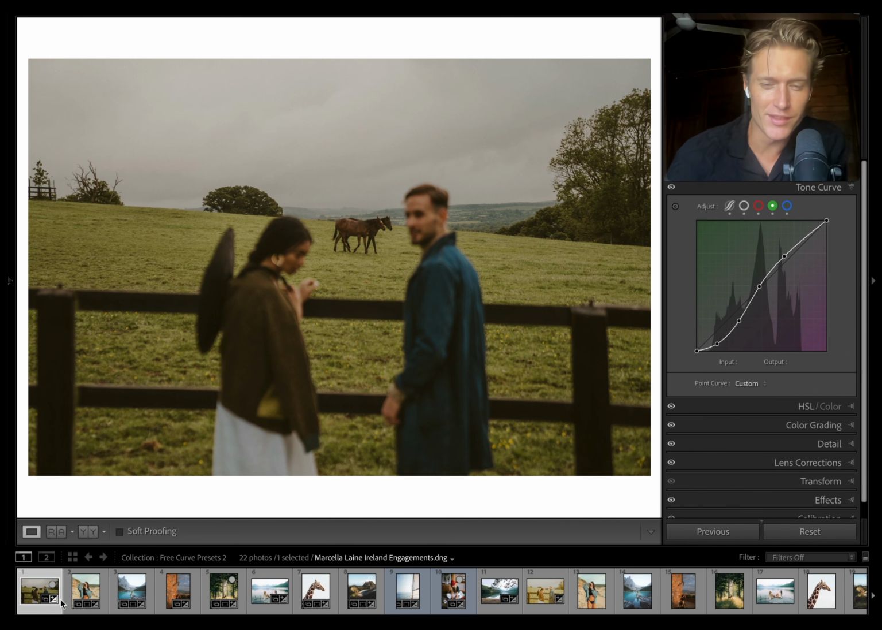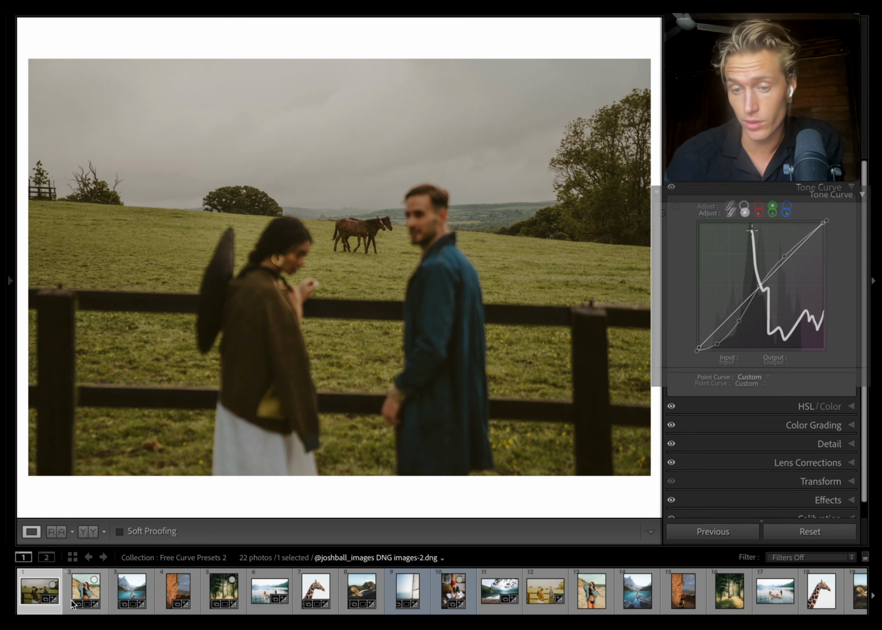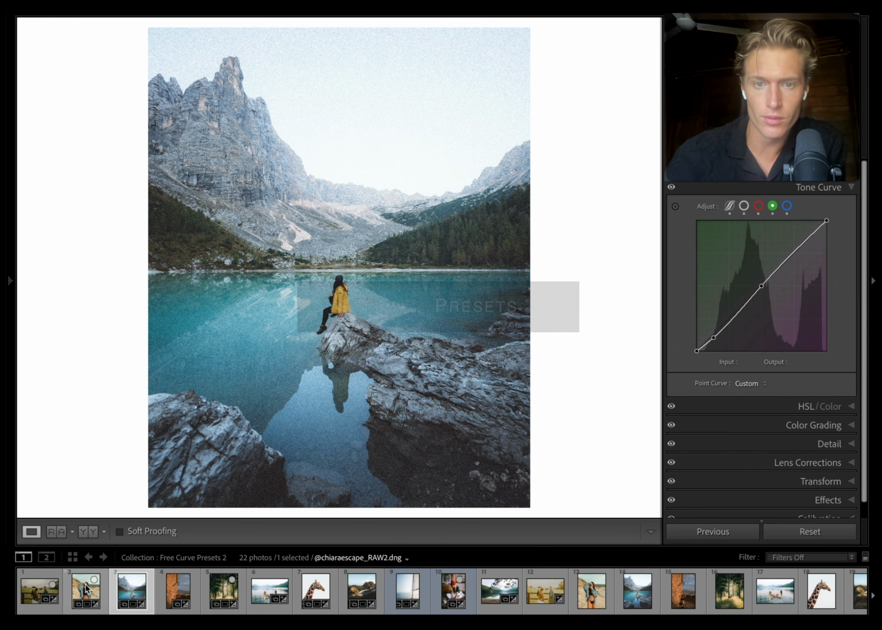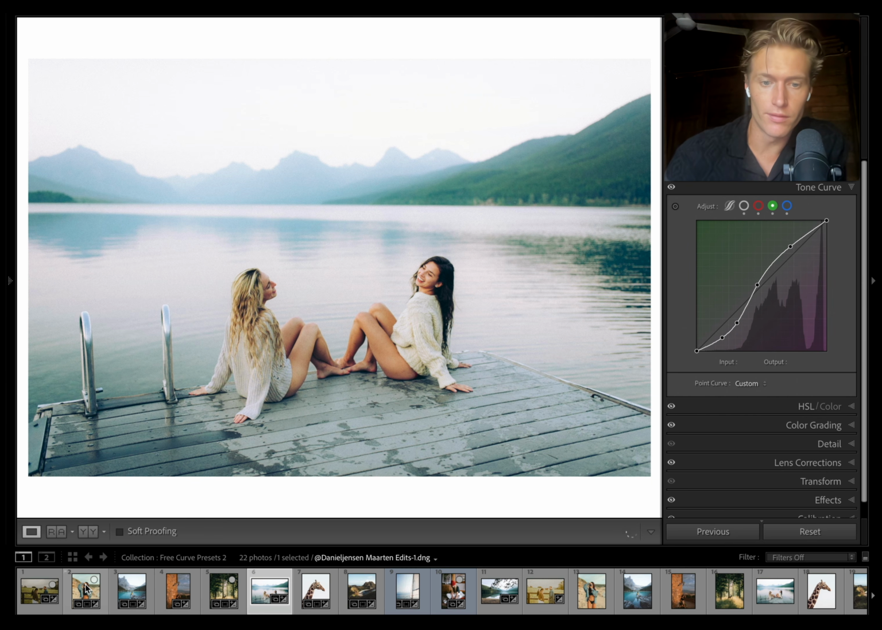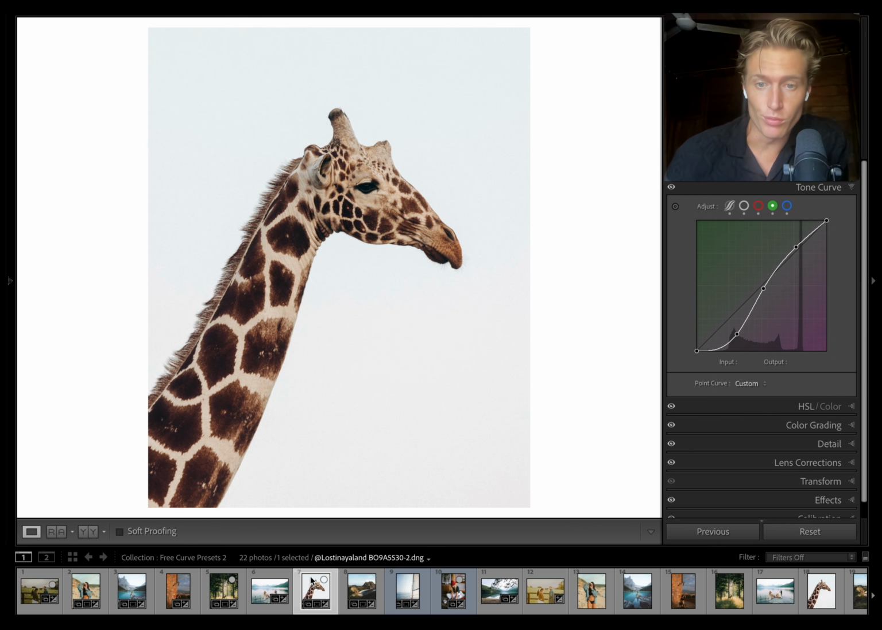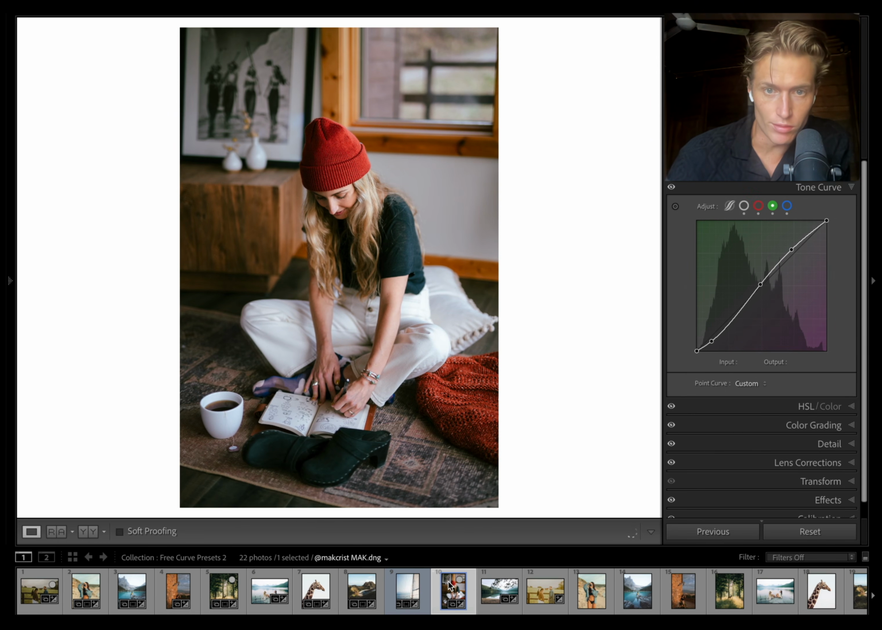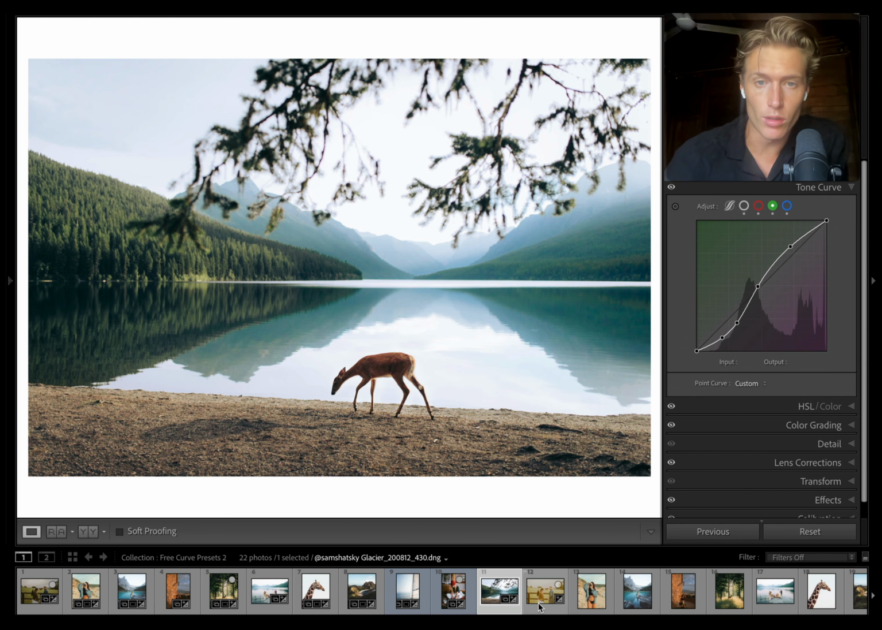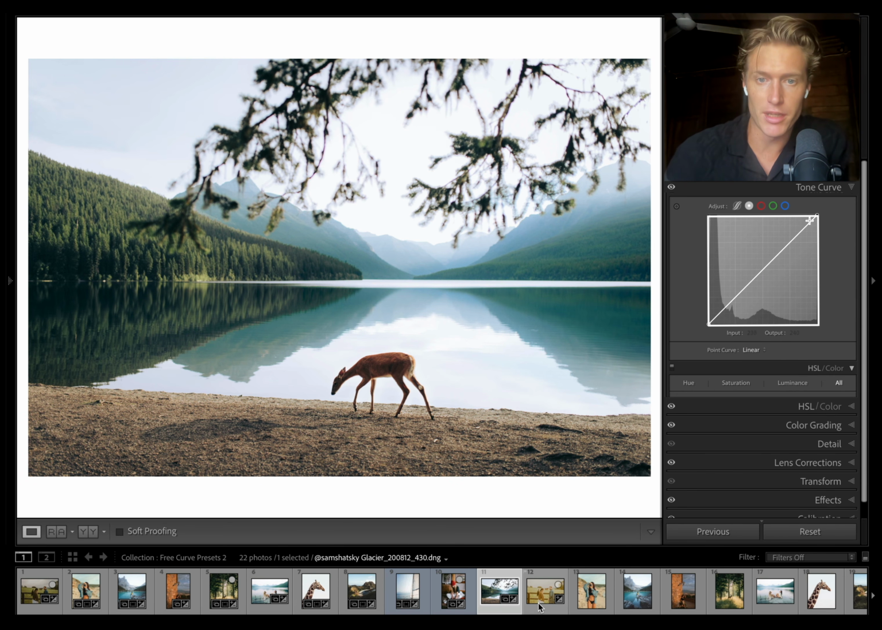Hey everyone, so in this video you are getting 11 curve presets. So here's 1, 2, 3, 4, 5, 6, 7. So really great edits for sure. Very different styles. So we're going to go over the curves. I'm going to explain a bit about them.